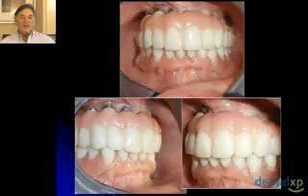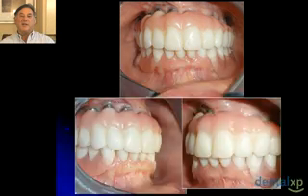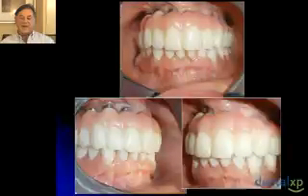Beautiful restoration done by my laboratory, and this I show because it's a provisional restoration. If you can get your laboratory teammates to create these kinds of provisionals, we have beautiful restorations to get ideal tooth form, and as you know, we're replacing both the soft and hard tissues in the atrophy case.